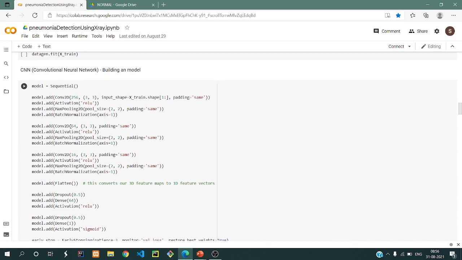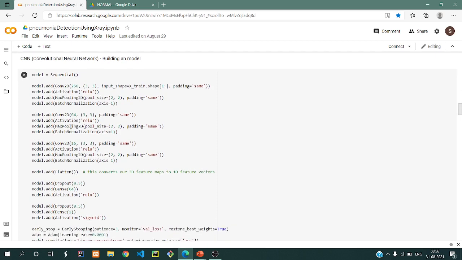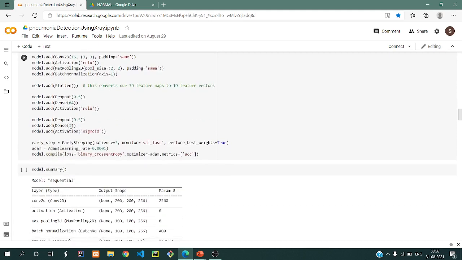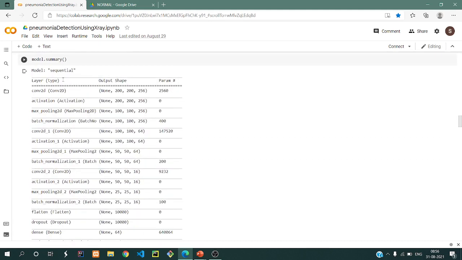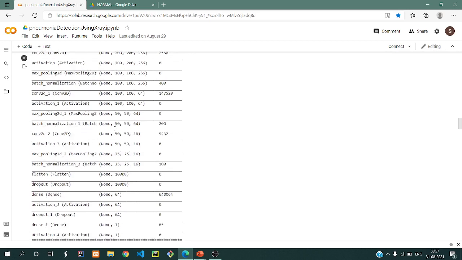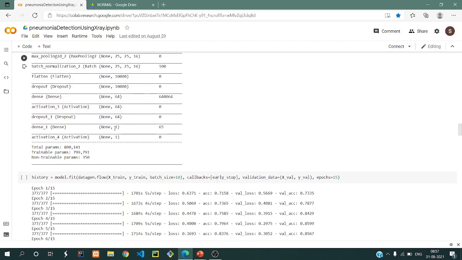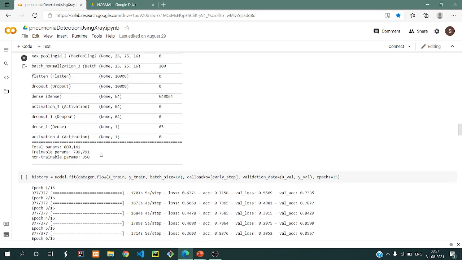Here we have built the model layer by layer using a CNN, then compiled it and then show the model summary. Here is the model summary: the sequential model, layer, output shape, Conv2D, activation, MaxPooling2D, BatchNormalization. These are the 4 layer types used in this project. Then total params 800,141. The trainable params and non-trainable params are here.